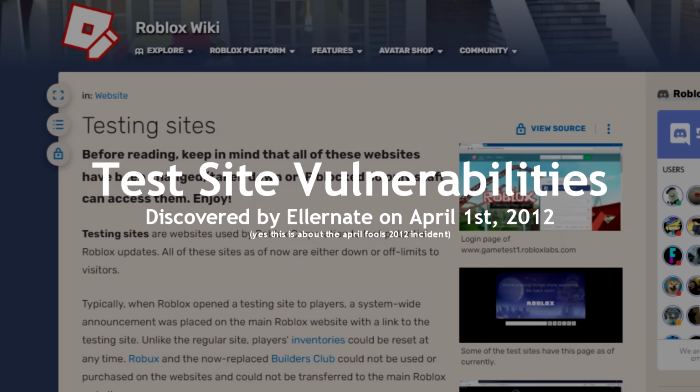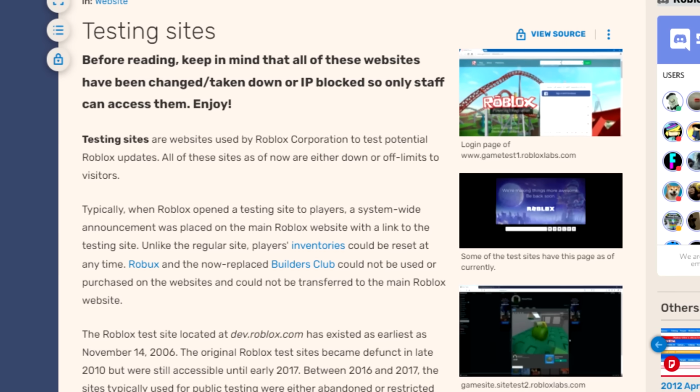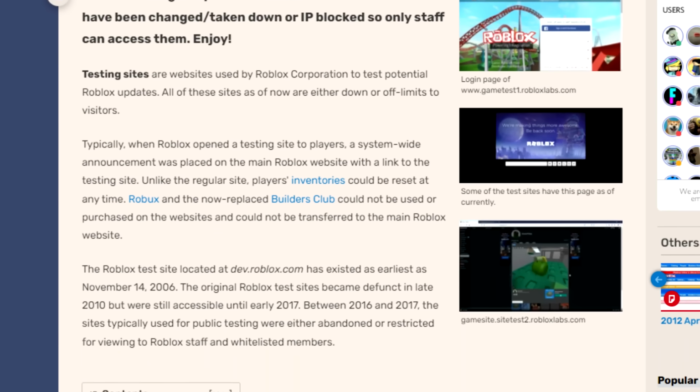Over the years, Roblox has had many testing websites. These are websites that are used for testing out future updates, and every once in a while, some of these test sites will become temporarily public for anyone to access.